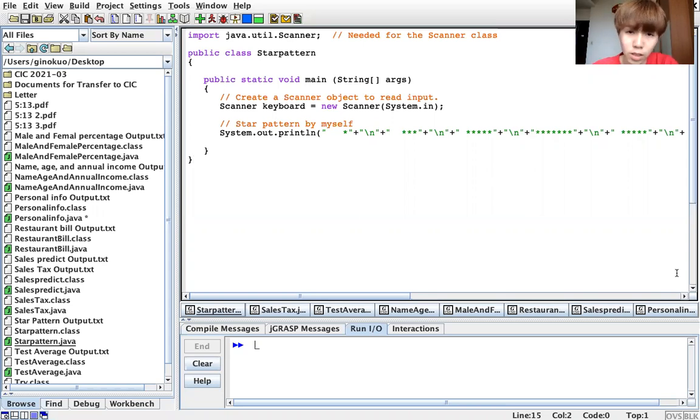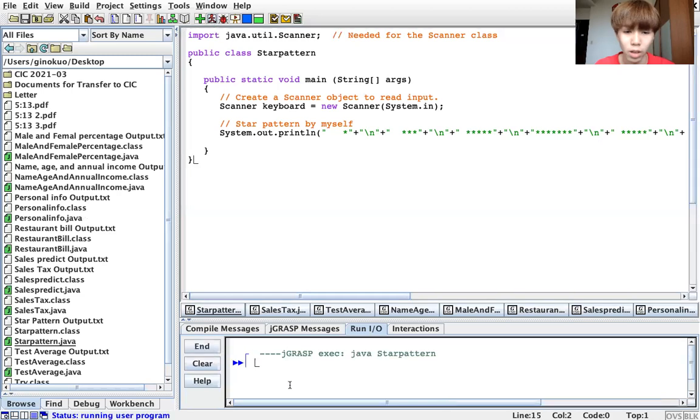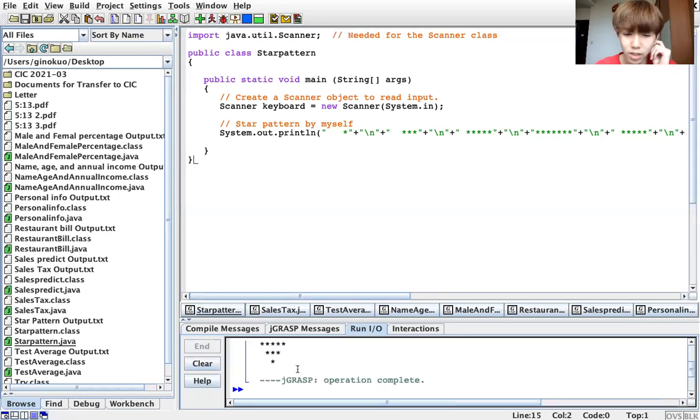The first one is the star pattern. I use System.out.print with \n, and I type in the spaces with the star signs at the end. I use \n to separate the lines. If we run the code, it gives us the result, which is the star pattern like that.